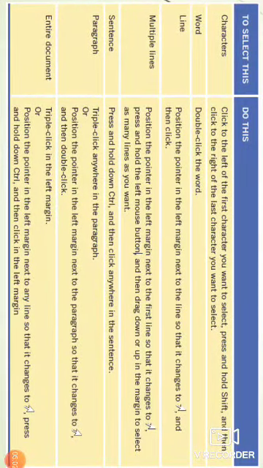Sentence. Press and hold down Control key and then click anywhere in the sentence. So next one is paragraph. Triple click anywhere in the paragraph or position the pointer in the left margin next to the paragraph so that it changes to the pointer, and then double click. Entire document. Triple click in the left margin or position the pointer in the left margin next to any line so that it changes to the following pointer, and press and hold down Control and then click in left margin.